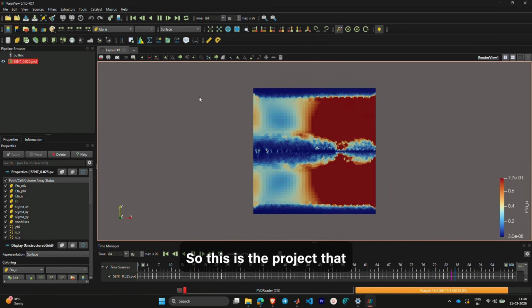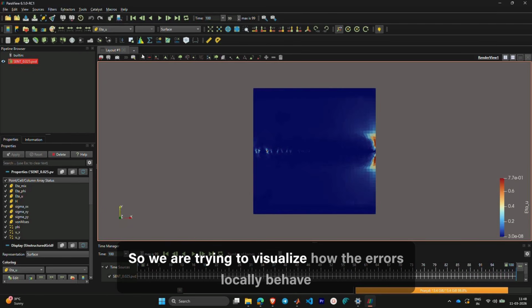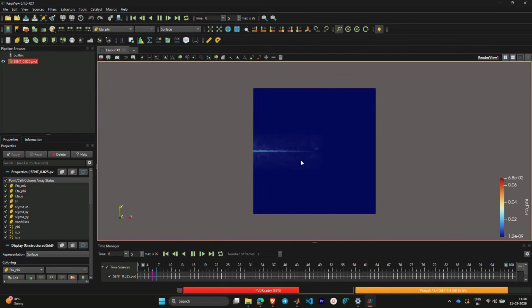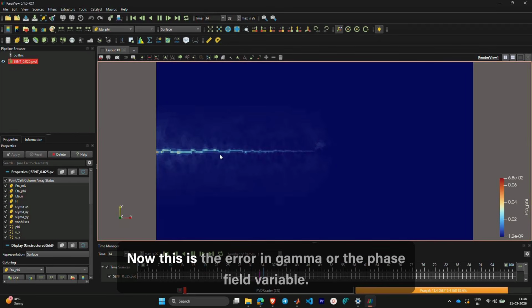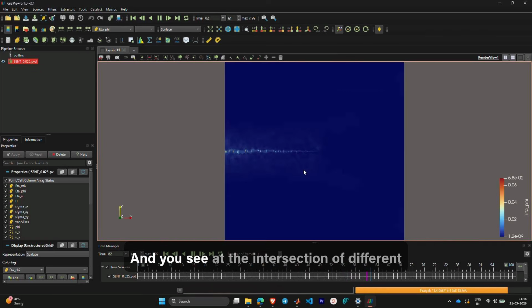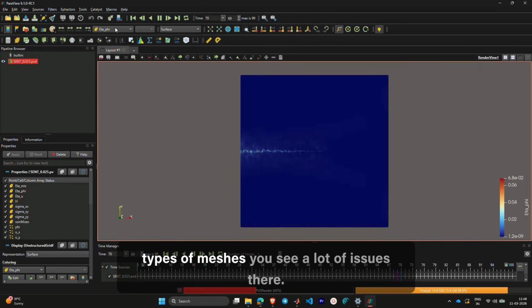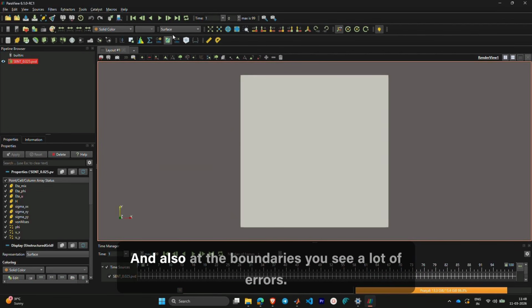So this is the project I am currently working on. We are trying to visualize how the errors locally behave in phase field simulations. Earlier you could visualize the error in U or the strain energy. Now this is the error in gamma, the phase field variable. You can see you have these different types of contours, and at the intersection of different types of meshes, you see a lot of issues there. And also at the boundaries, you see a lot of errors.